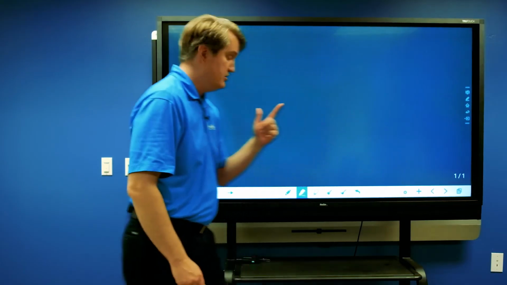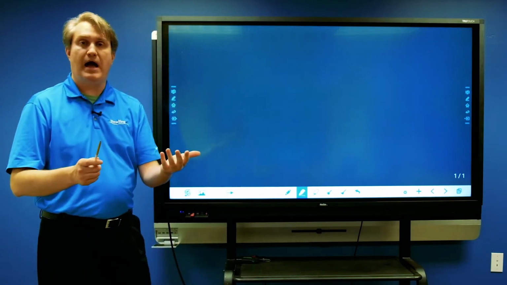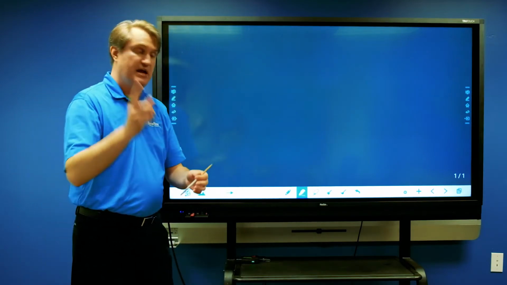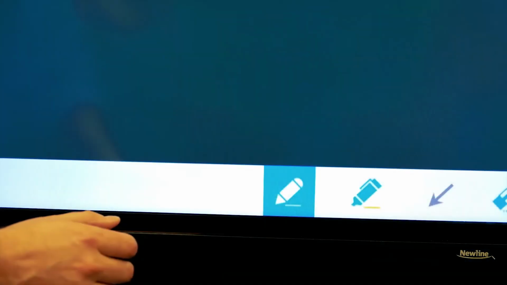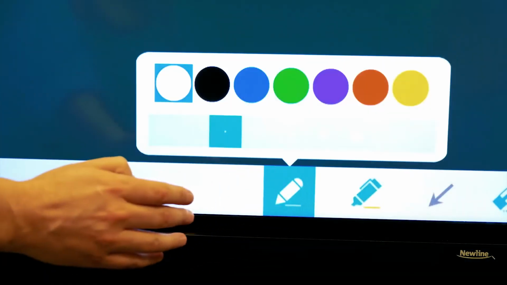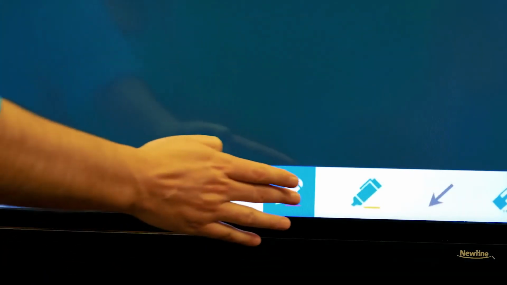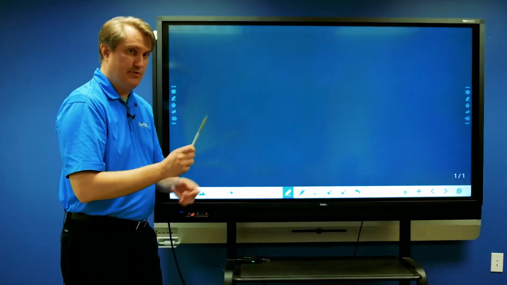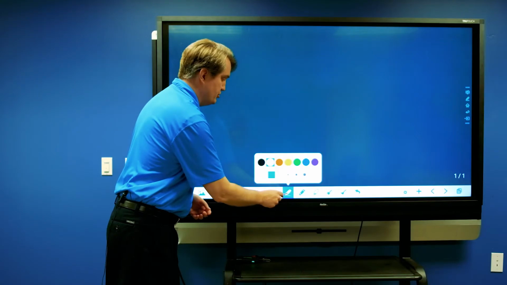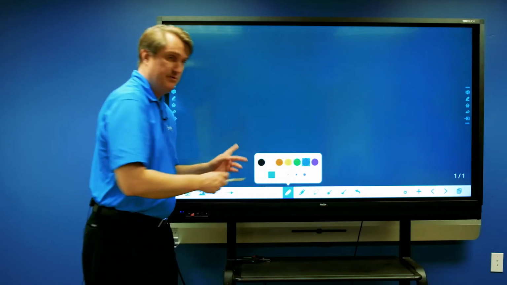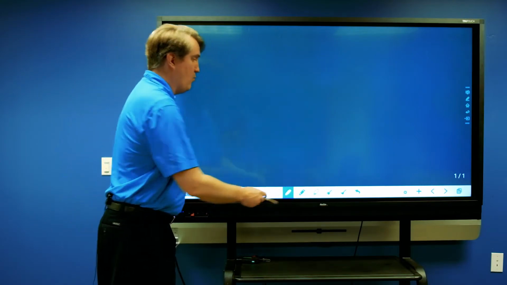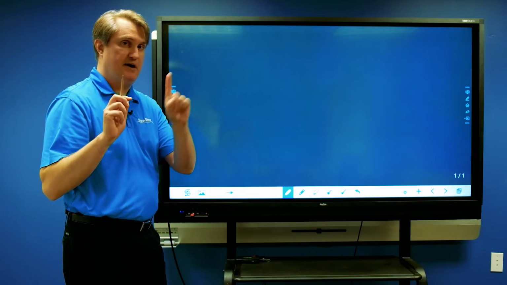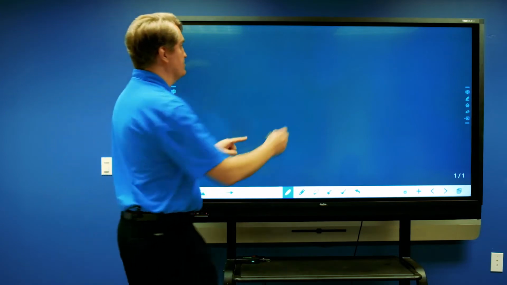So the next thing I can do, to show you how it actually works, is I'm going to take my finger and choose my writing utensil, and I'm going to choose a color and a thickness, just like that. Now I'm going to do the same thing with this stylus, and I'm going to choose a different color, and I'm going to keep the thickness exactly as it is. And then watch what happens when I use both my finger and this stylus simultaneously.